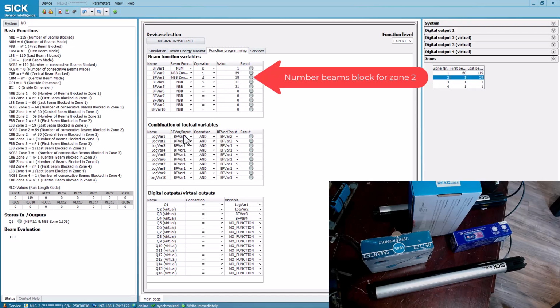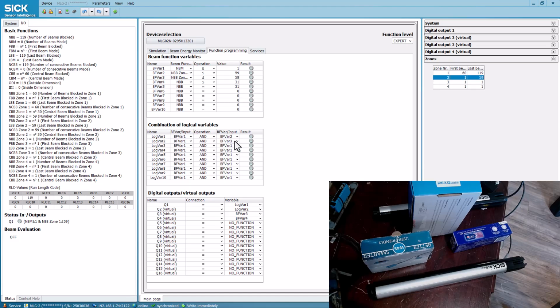And then I brought those two variables down here. So I took number of beams blocked, when that output comes on, and whenever variable 2, number of beams blocked in zone 1, whenever that output comes on, then those two together will tell me that I have a hole and what direction it is. And the same thing, I took BF variable 1 and then 3, as you see here, so I can detect there is a hole and which side.